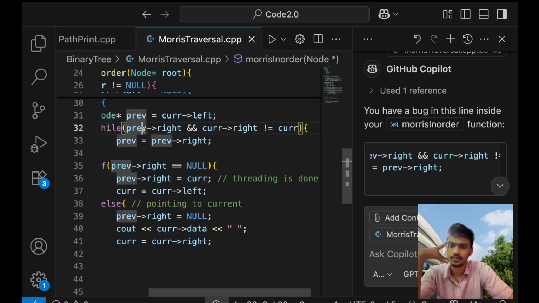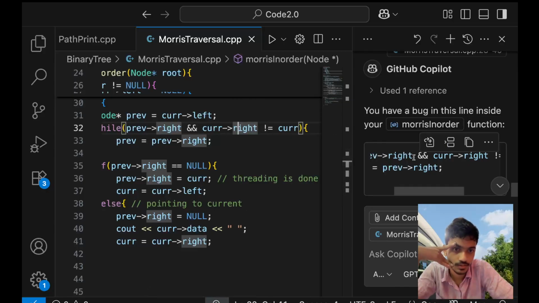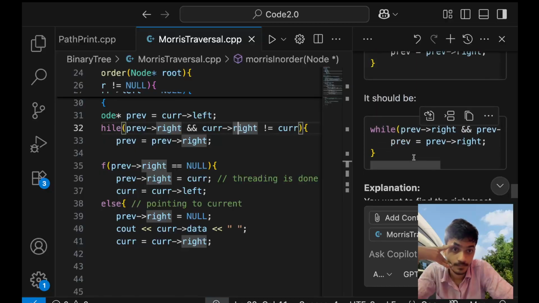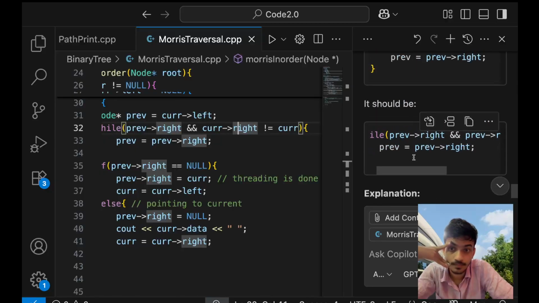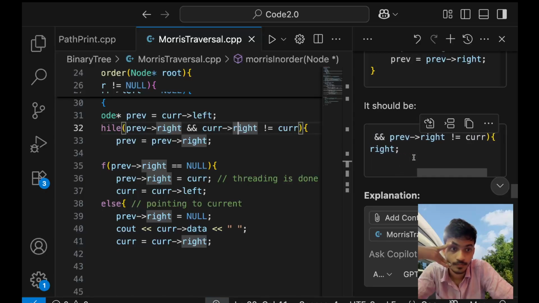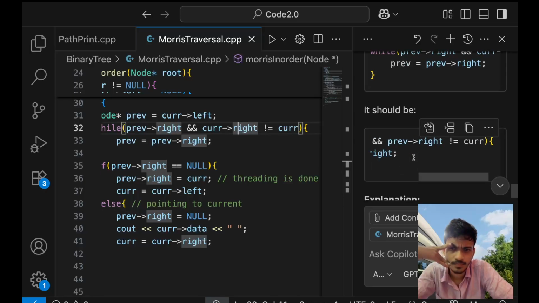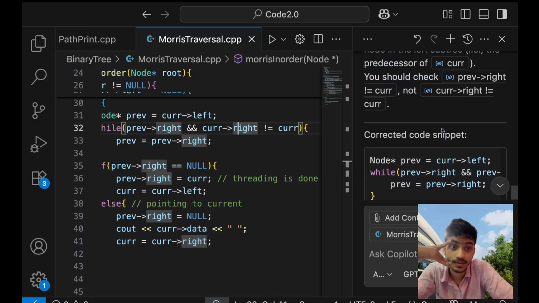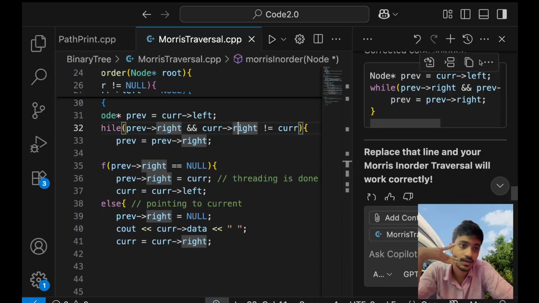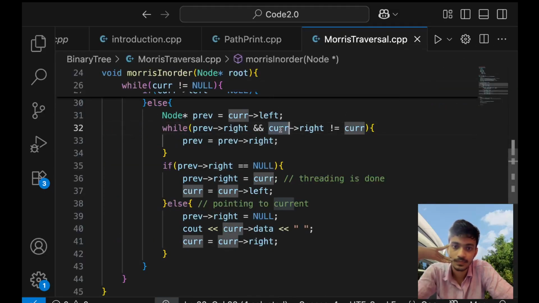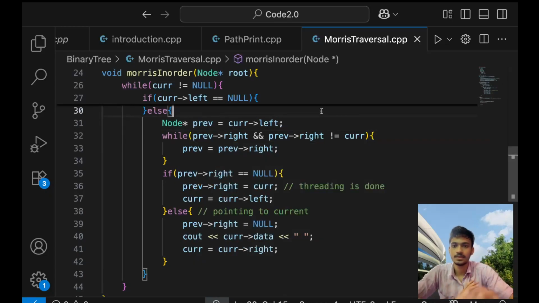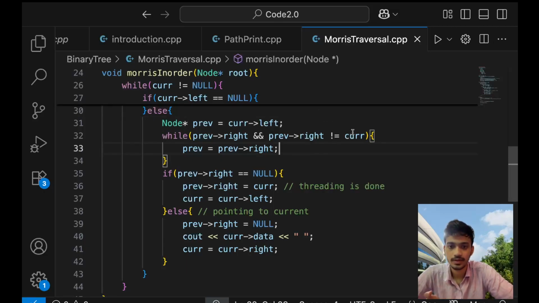Wait. Previous's right, current's right. Wait. Okay, got it. It's not current, it is previous. See, if you do a dry run, you will understand that we are going to the rightmost part as the previous. So previous's right should not point to the current.